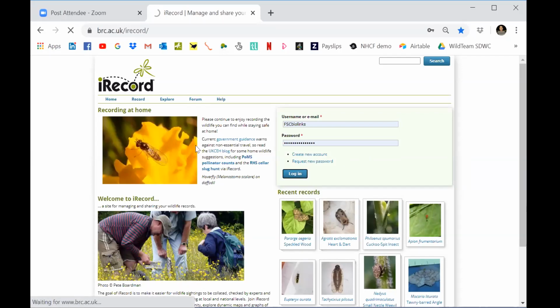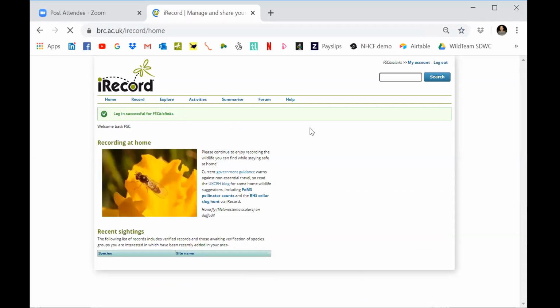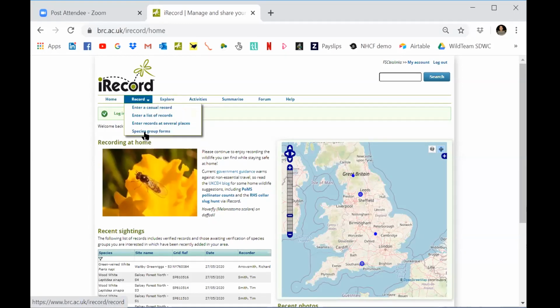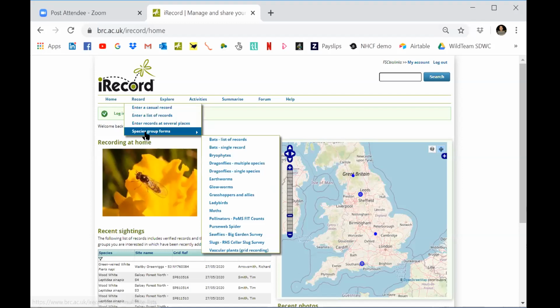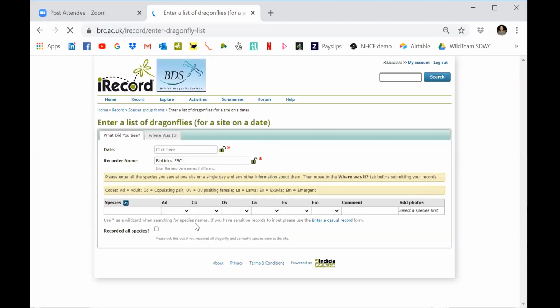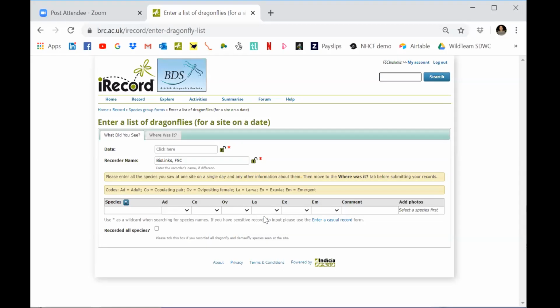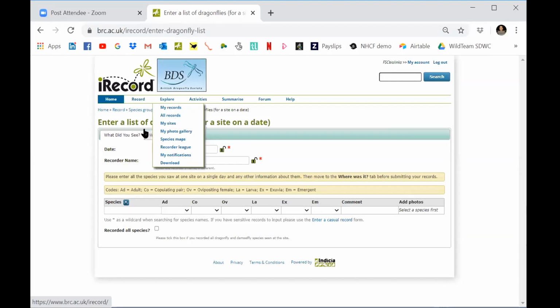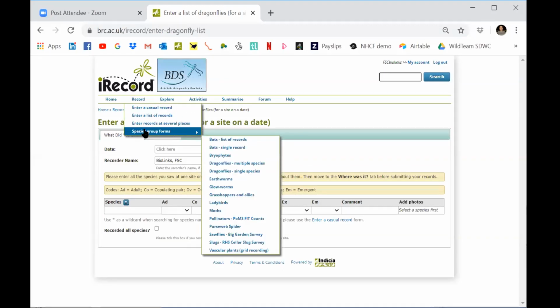So first thing to show you is where the iRecord activities are. I'm going to assume you know a little bit about the iRecord website. I mentioned the species-specific forms. So under record here, you've got the species-specific forms. And I just want to show you how they're different from a normal iRecord form. We mentioned that dragonfly form, and here it is. So it's a little bit different. It allows you to record the different types of life stage of a dragonfly. So they're all found there on the species groups forms there.